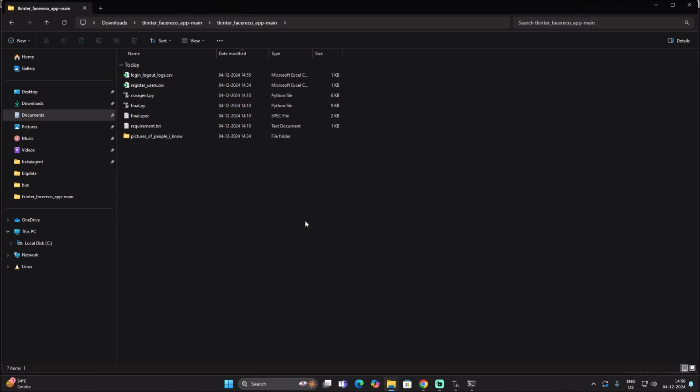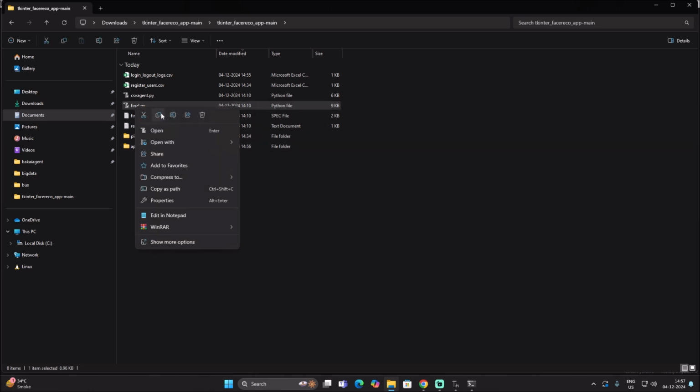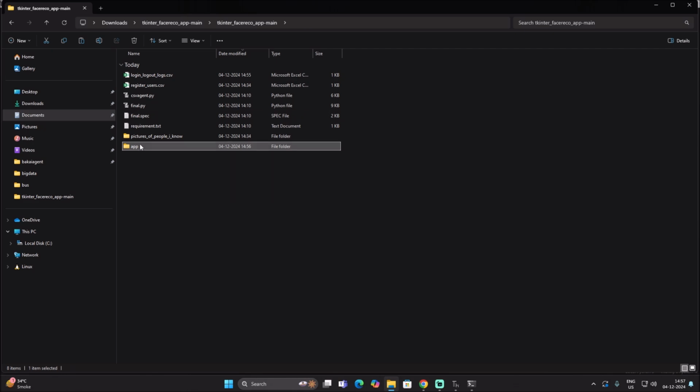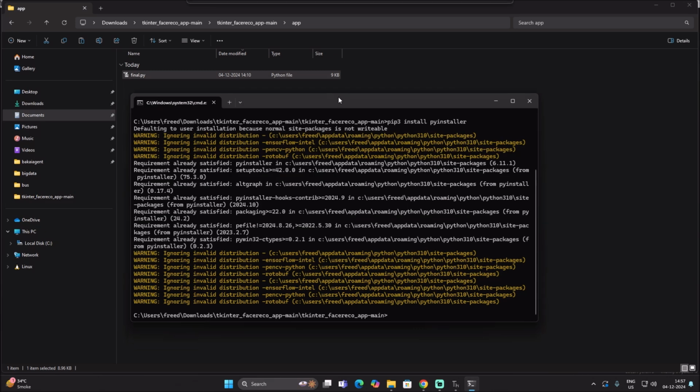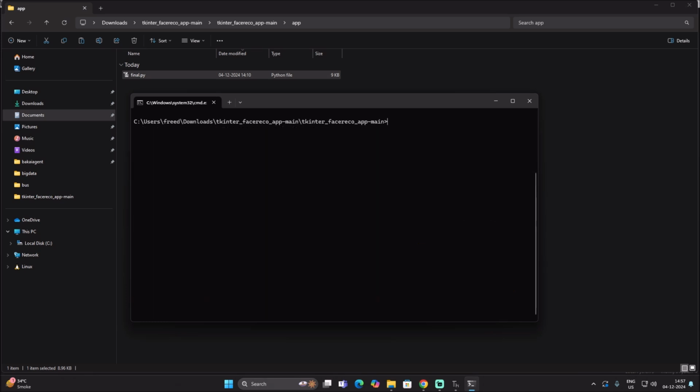So for that, we will simply create a folder. Create a new folder, and let's name it app, and inside this app folder we will save the final.py code. This is our main code. Just copy it and paste it inside our app folder. Now, because we created the new folder, we are still inside our main folder. Let's press Ctrl+L or type cls to clear the cmd window, and then we will simply type cd app. This is the new folder, and inside that we have our final.py code.